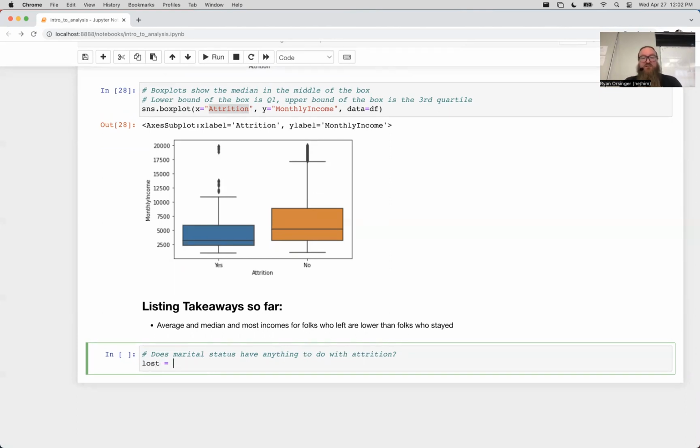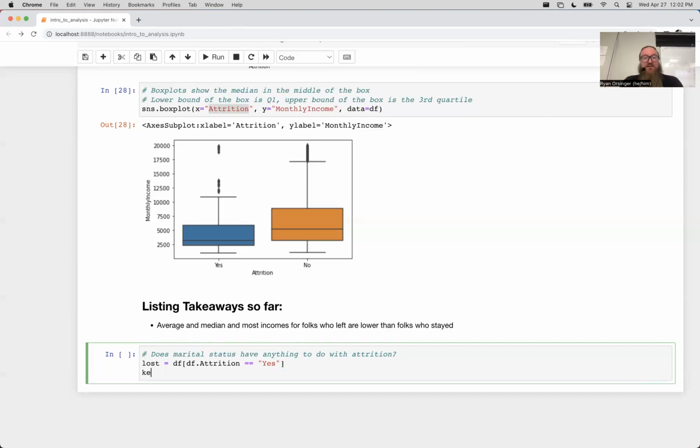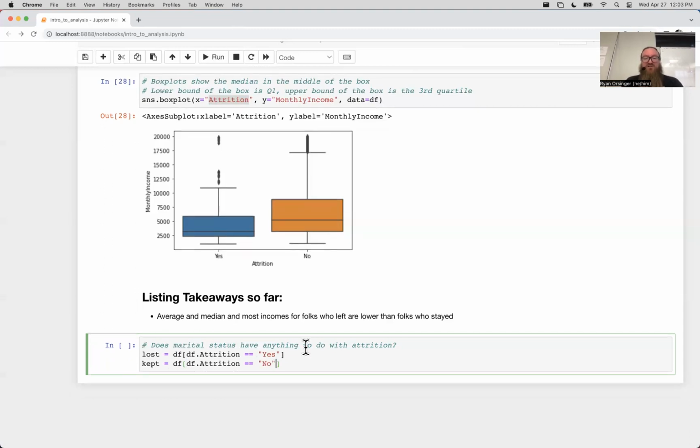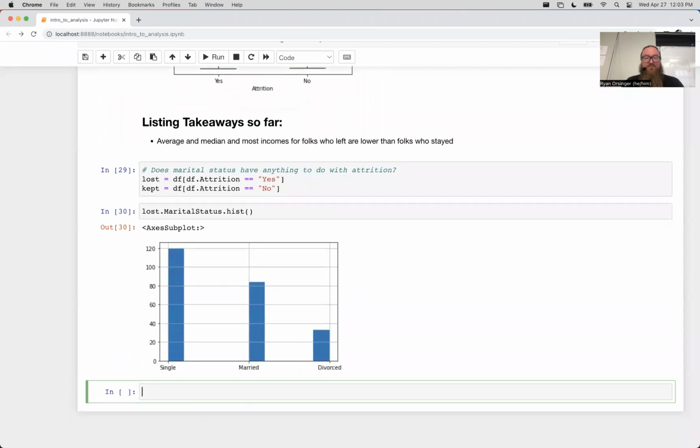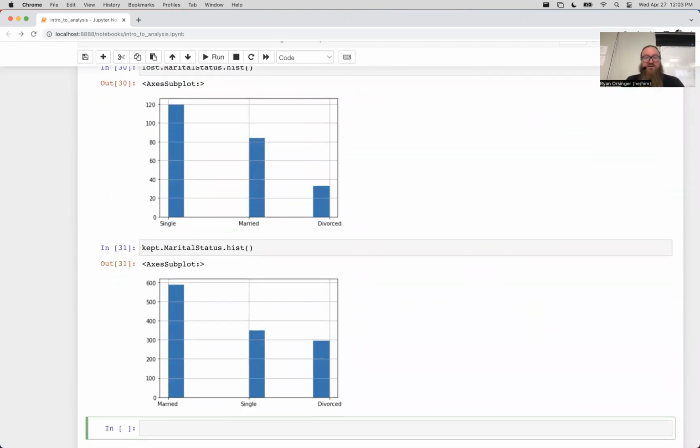lost would be DF where DF attrition is yes. We're going to make subsets, kept. So we lost some employees, we kept some employees. I'm going to make a couple of subgroups here. And then we can ask, of the folks who we lost, of their marital status, let's get the histogram. Take a peek at that. Of the folks we kept, let's take a look at marital status and take a look at that.